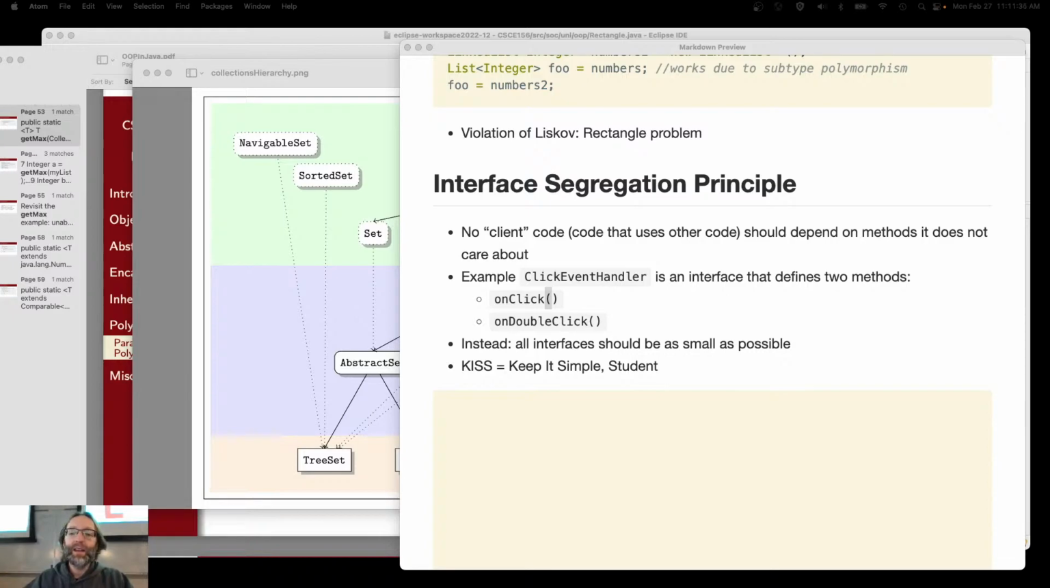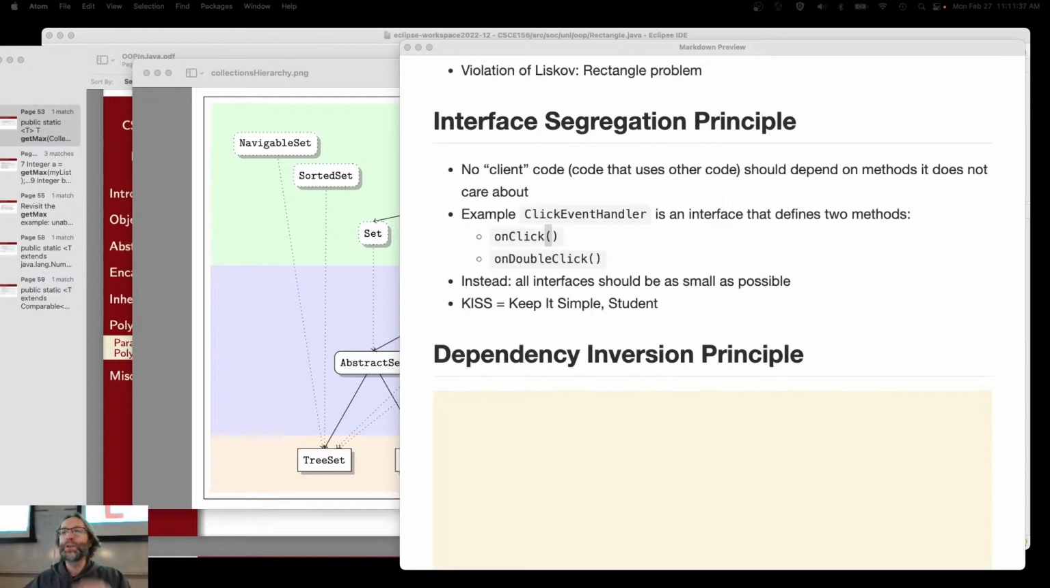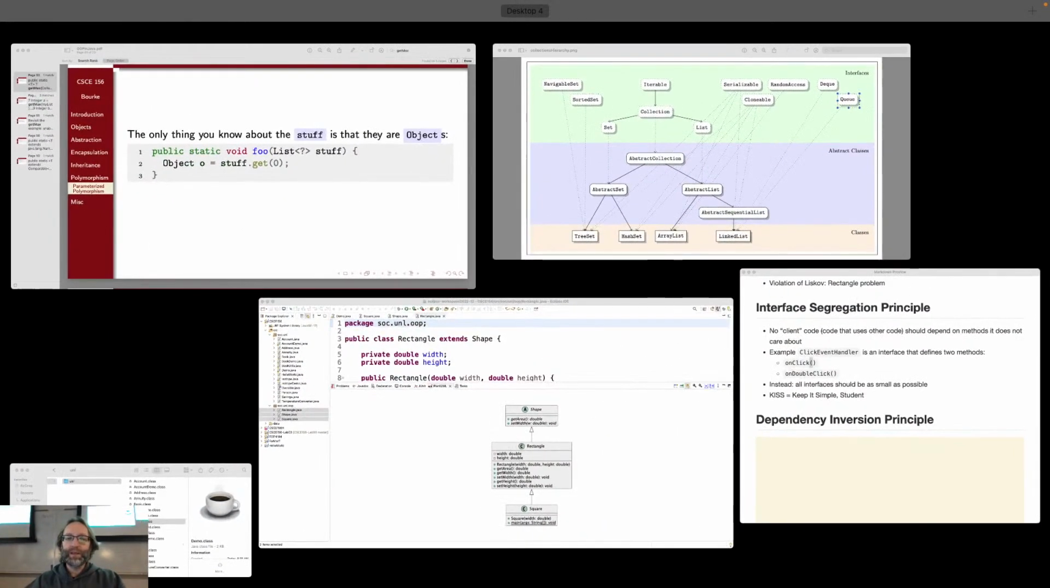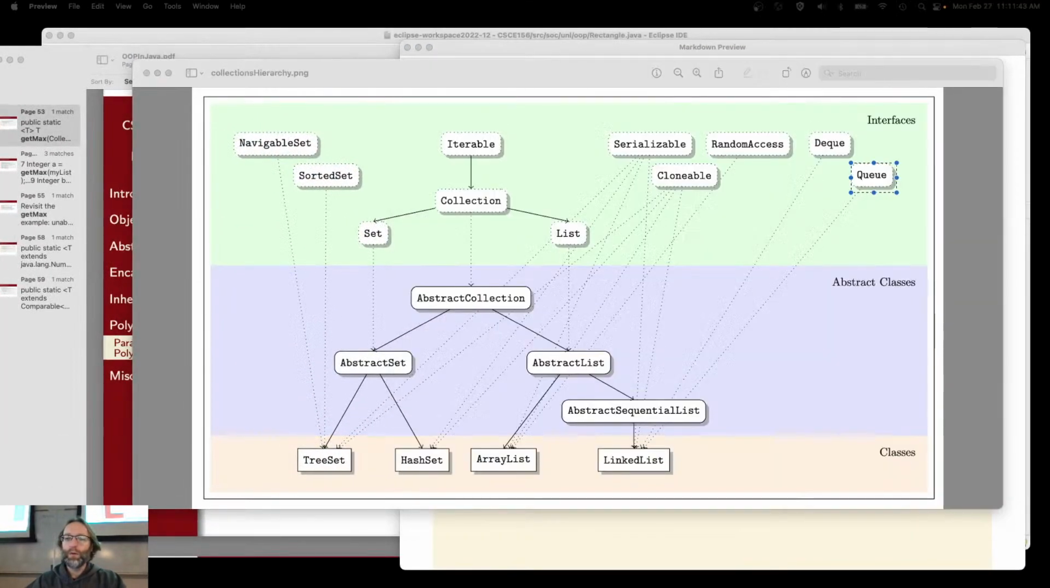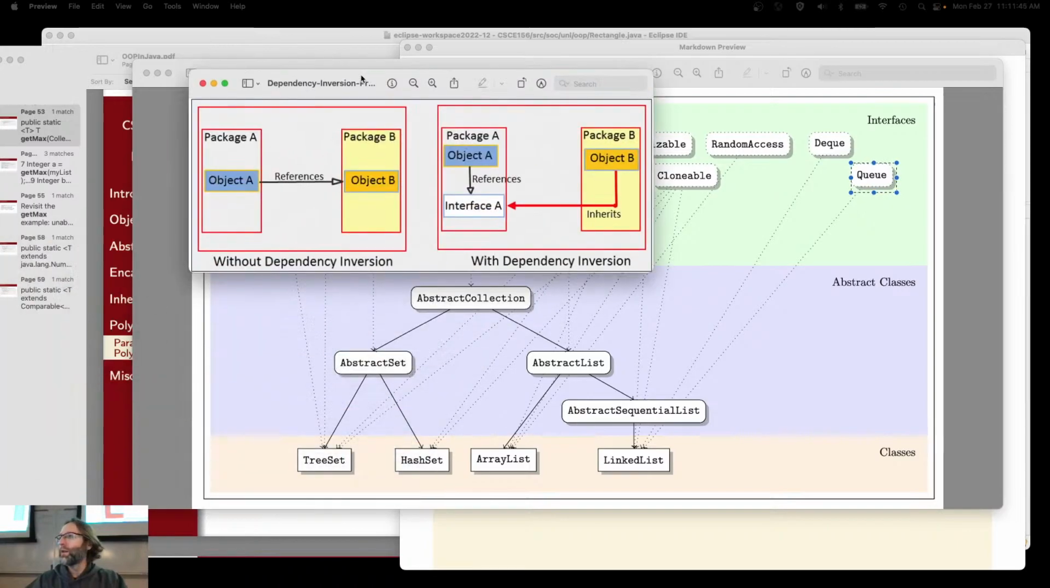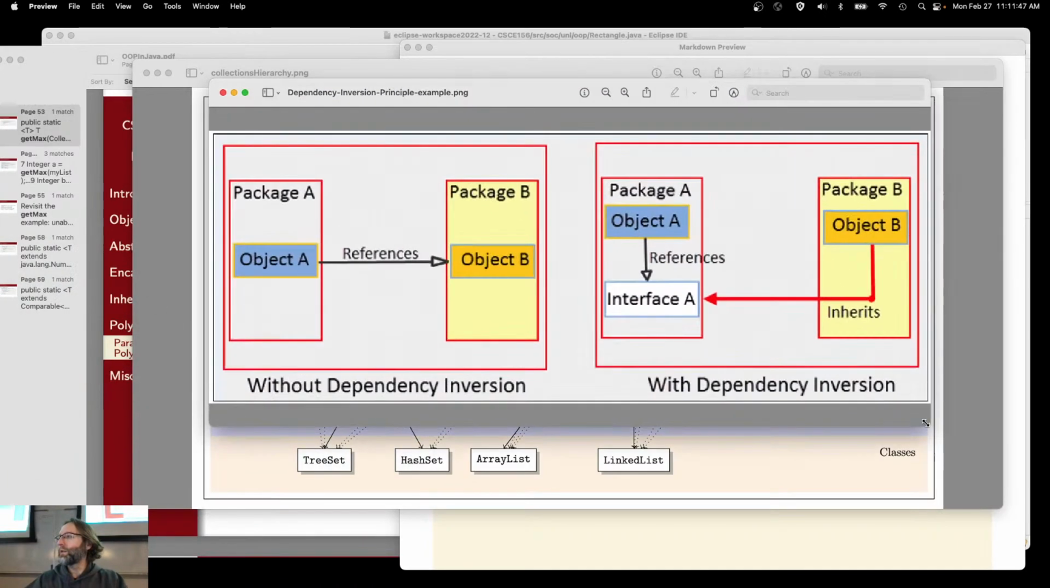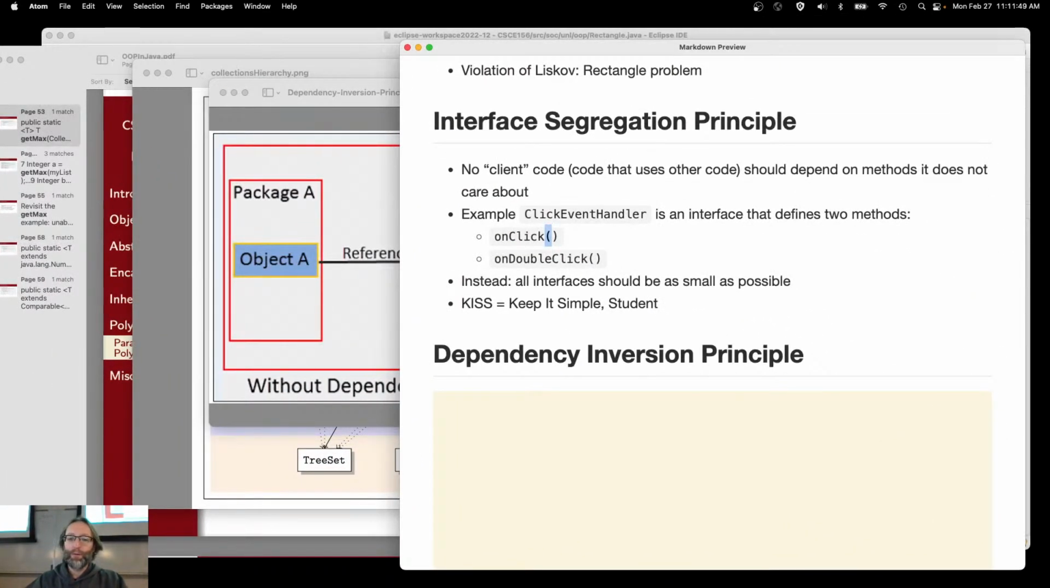The last is the dependency inversion principle. So for this, I've got a picture. I've just got a picture right beforehand. Here we go. So let me define it first, I guess, before I bring my picture up.